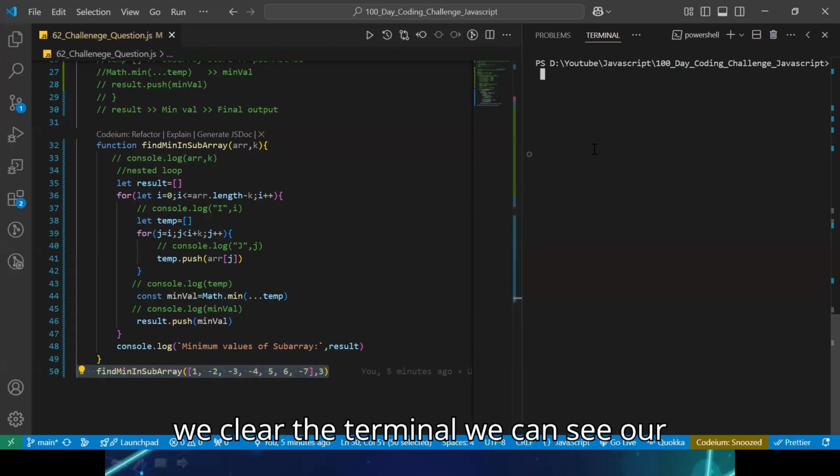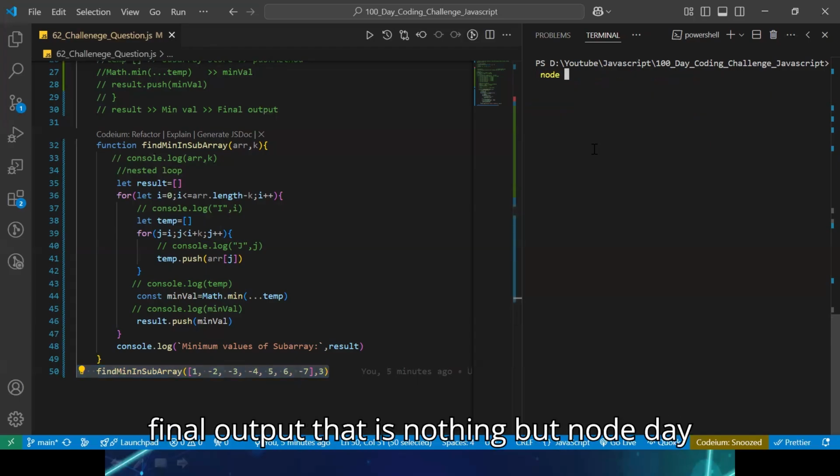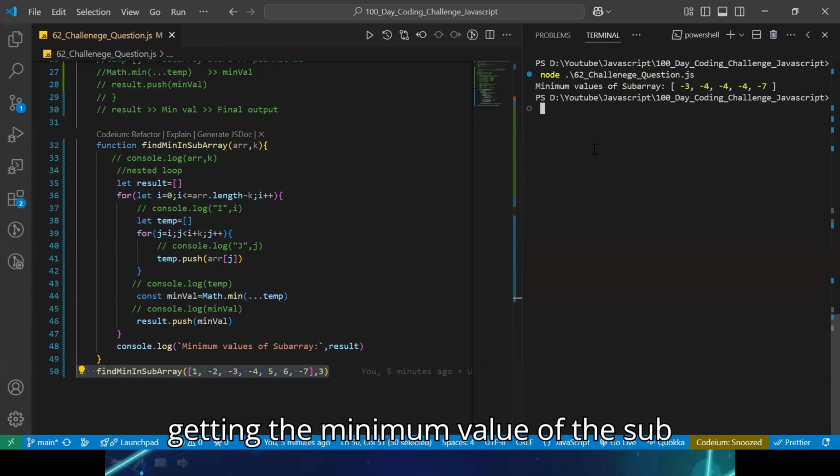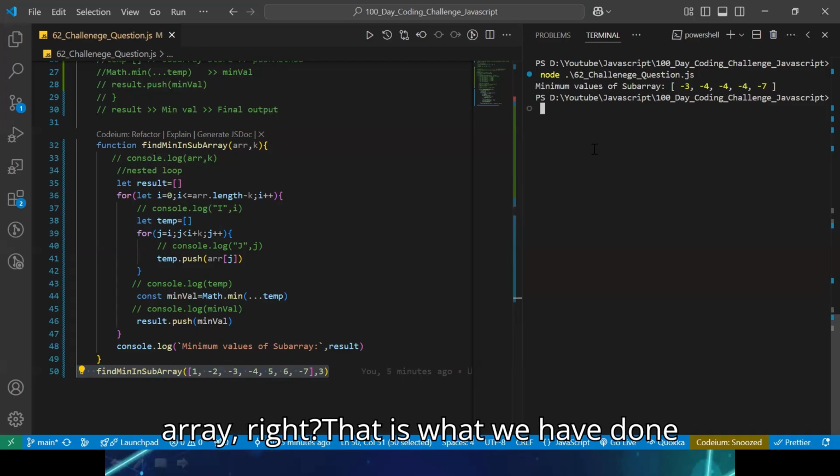If we clear the terminal, we can see our final output. That is nothing but node day 62 challenge, and if you hit enter, you are getting the minimum value of the sub array. That is what we have done here.